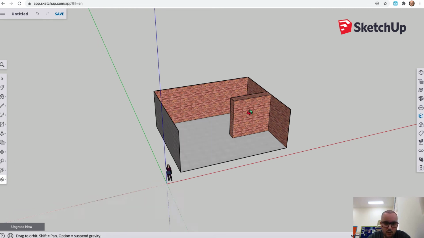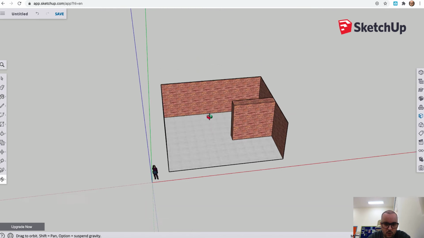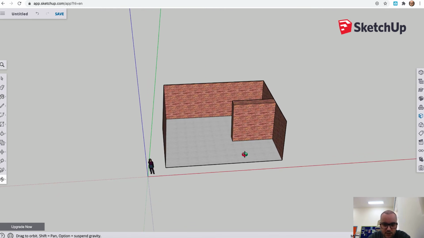So now we can use the orbit tool. We can see, oh, it's looking quite nice now. All right. So let's put a nice reception desk here at the middle, okay, where people can be greeted.